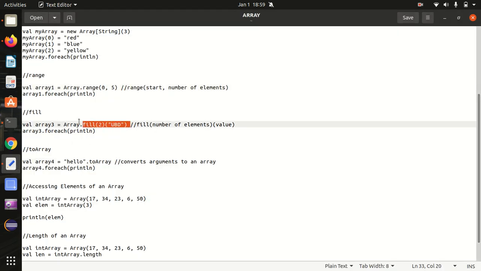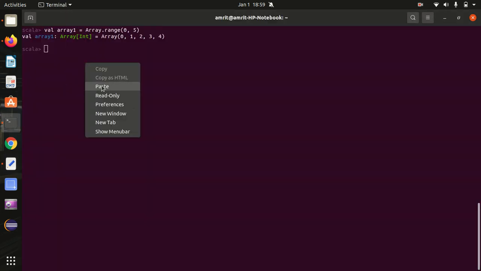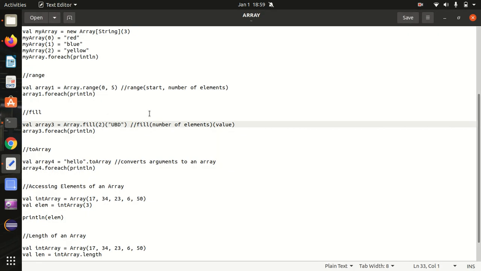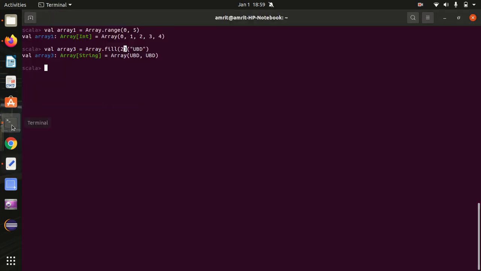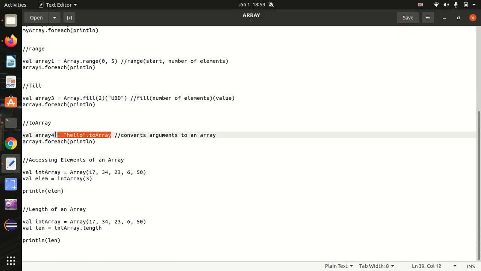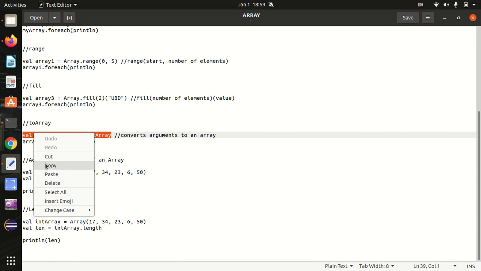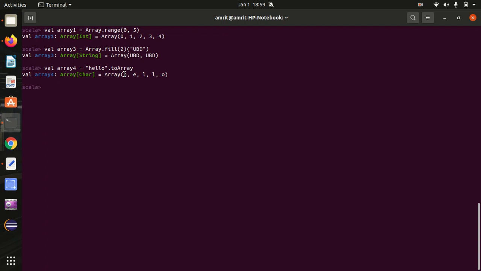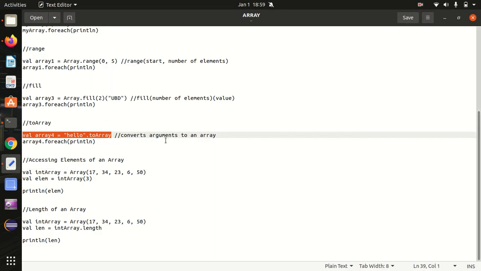Next is fill. Let's suppose I want to populate my array. Here I'm using fill, in which I'm specifying UBD as the value. Because I'm specifying the number of elements as 2, the UBD got printed twice. So in this case, the array got populated with UBD twice. Next is toArray. It converts the arguments to an array. Here I'm using the toArray method. You can see hello, H-E-L-L-O. In this case, the argument has been converted to an array.